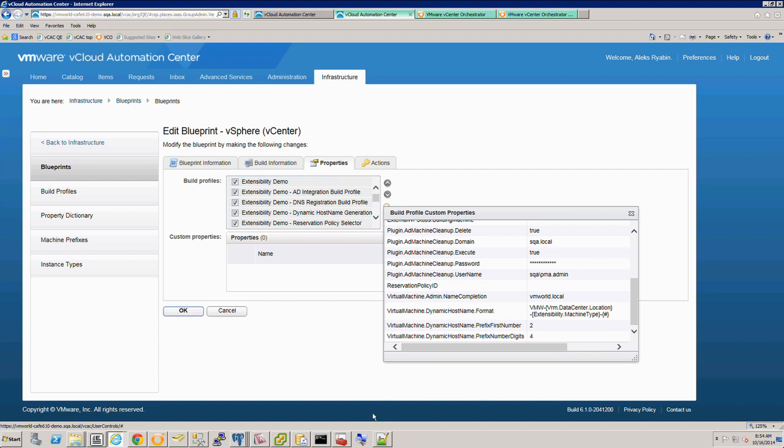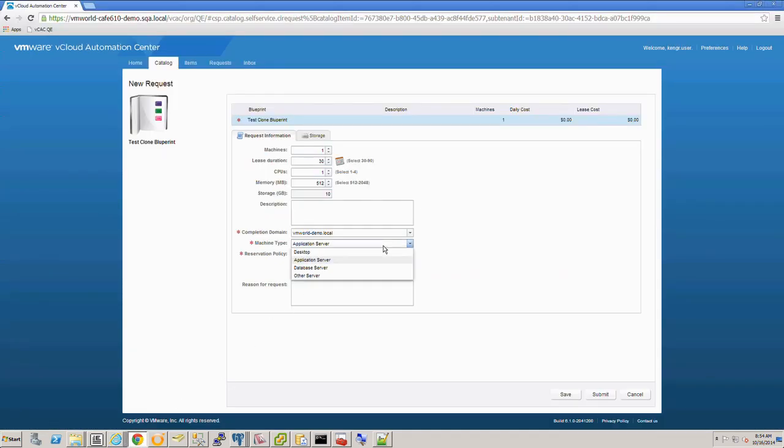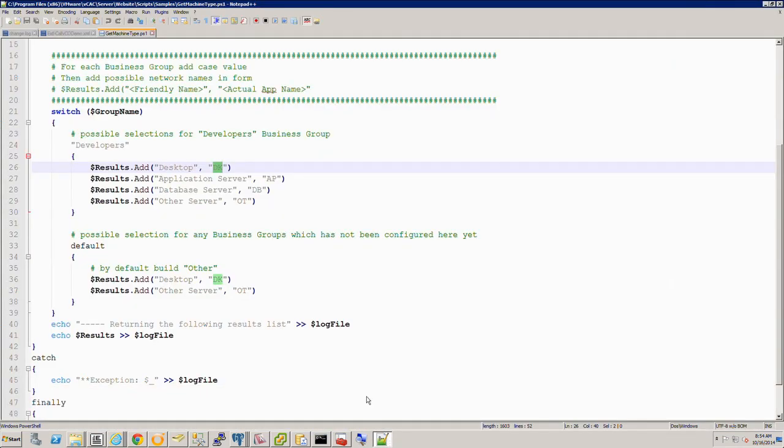So what we have in this custom control that I showed you at request time, even though it looks like a standard drop-down control, is actually a custom control built for this demo, so you can see the extensibility of that particular feature. That custom control calls out to a PowerShell script, and that PowerShell script does the mapping for me. When you click on the drop-down, it calls the PowerShell script, and you can see over here, if my group is developers, it will populate that drop-down with desktop, application server, database server, and other server.